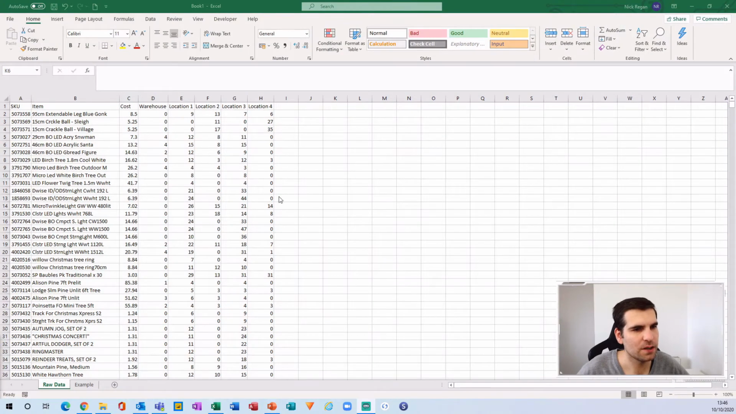Okay, so here we are in Excel, and I've got a couple of things here. This is a dummy data set, and we have a list of SKUs, some item codes and item descriptions here with cost prices. Then we've got a warehouse location that has stock, and then we've got location 1, 2, 3, and 4. There are various different levels of stock in each location.